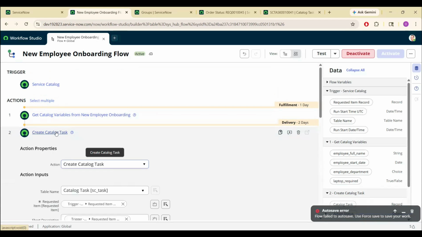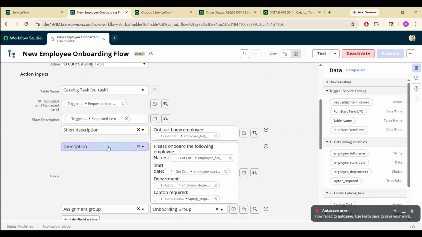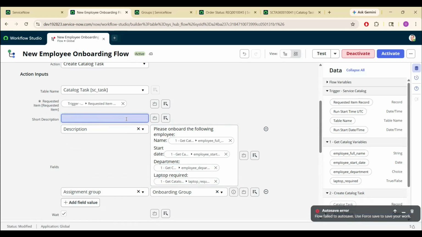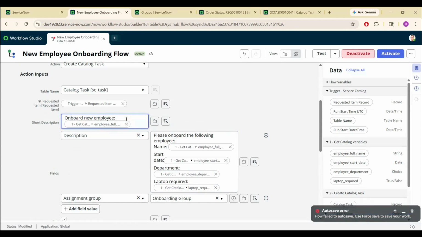So let me open the task here. Scroll bottom. So we are adding the short description like this. It is good. But at the top, you see, system is already adding something as a short description. So we need to remove it from here and add it there directly. Okay. So now remove it. And here, remove this one and add like this. Okay. So now it should come. Short description is onboard new employee with this value. Click on activate.